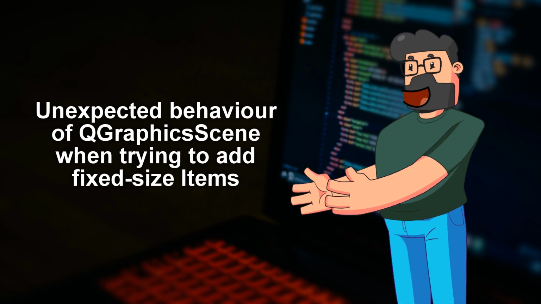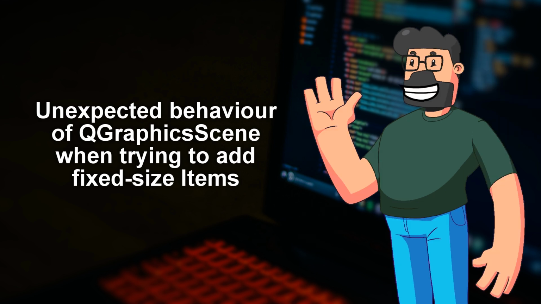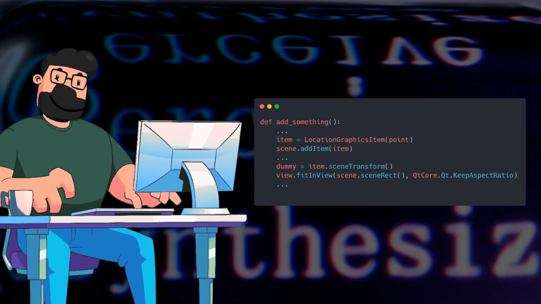The issue arises when adding items to the graphics scene after the event loop has started, resulting in a cramped display in the top right corner instead of the desired scope. It's quite the conundrum, isn't it? Now, let's talk about the solution to this problem.